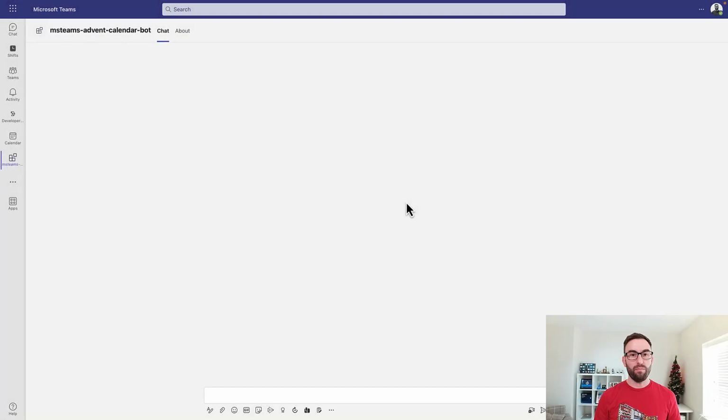Okay, so we're in Microsoft Teams. We have a chat window open. Now this is the chat window for our bot. So this is our interface for how to interact with our bot. Our bot has two features. It has a notification and it also has a command. So let's take a look at the first feature, the notification.